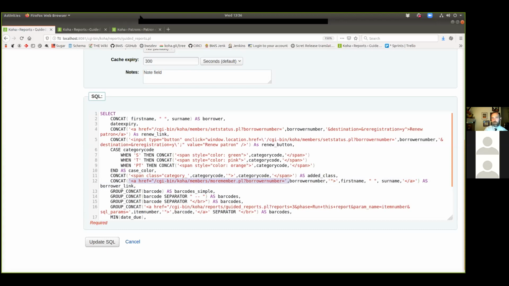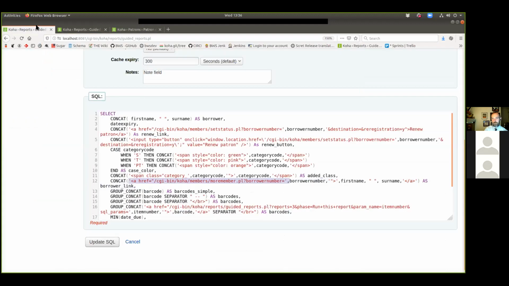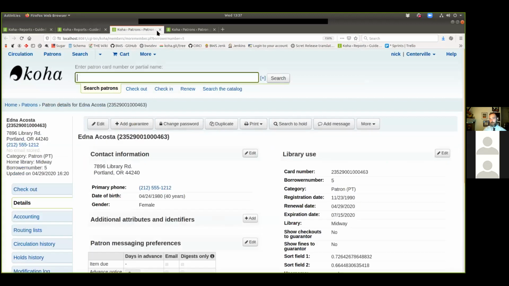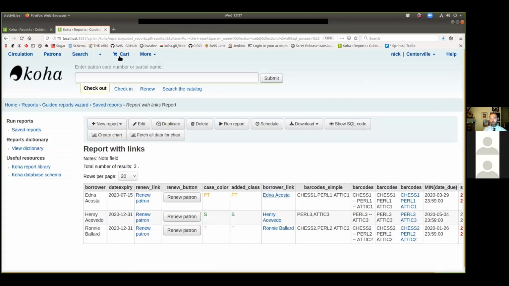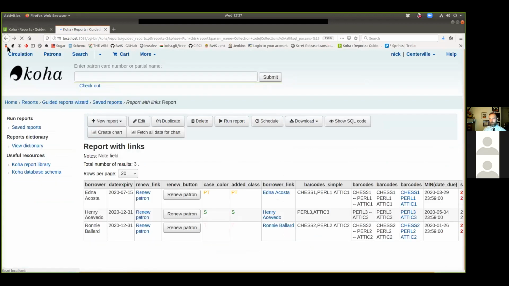This is just kind of that start of this link over here. Then the borrower number, and then we break the HTML, put the first name, surname, just as you saw up there, and end the link. And we call it borrower link. And that's it. Now, one thing that's important, I have it in my habit to always control click on things to open them in a new tab, as you'll see. If you just click on this, it will take you here, but you can back into the report.